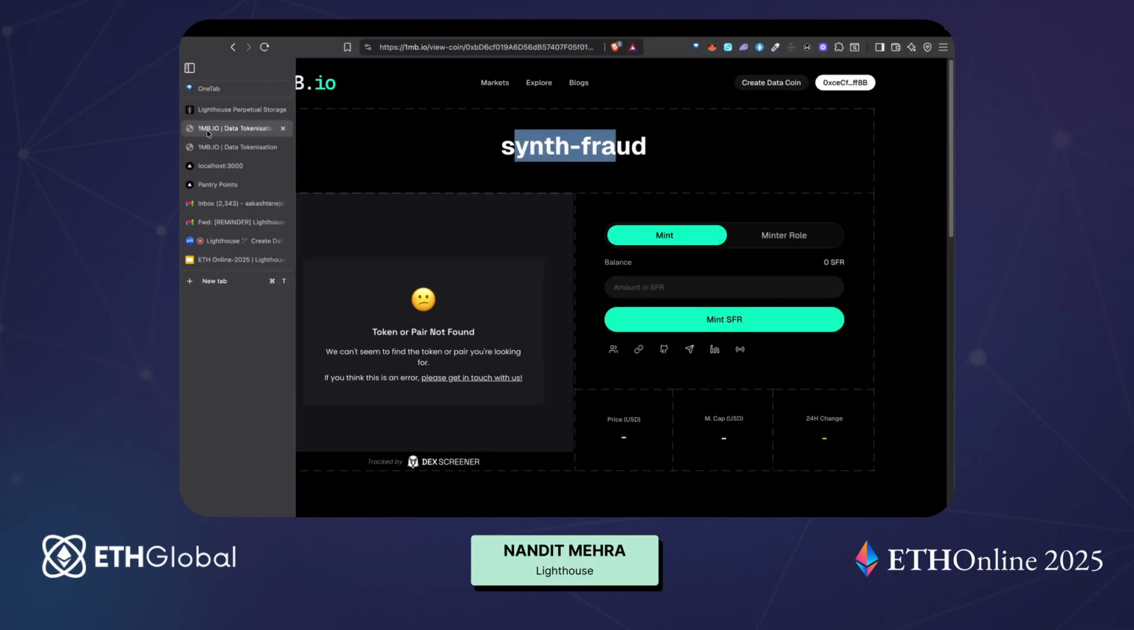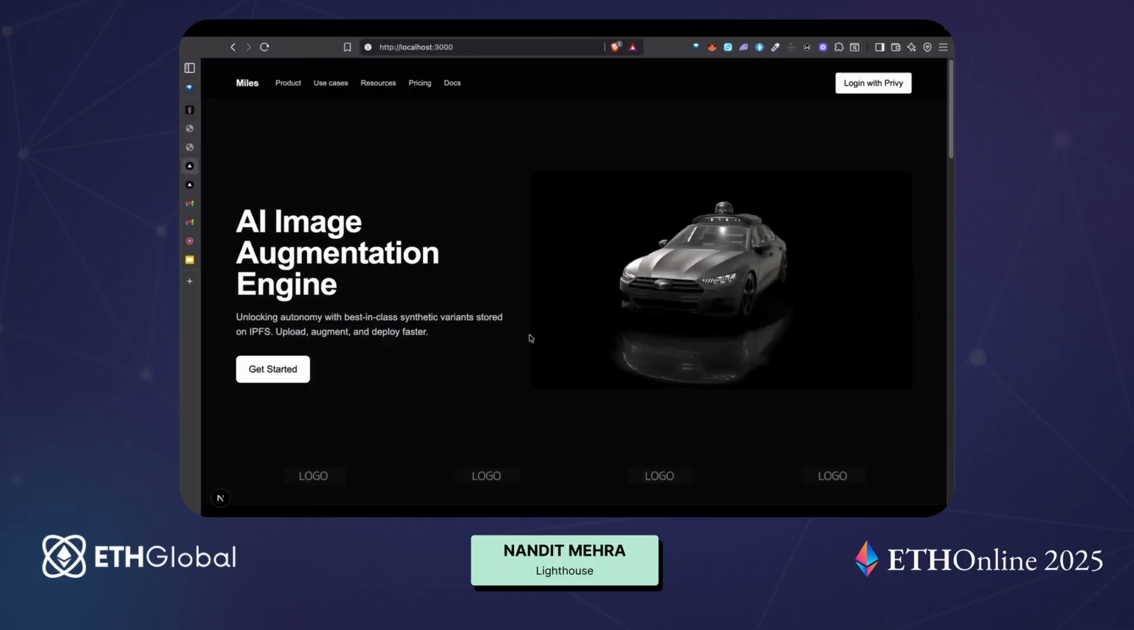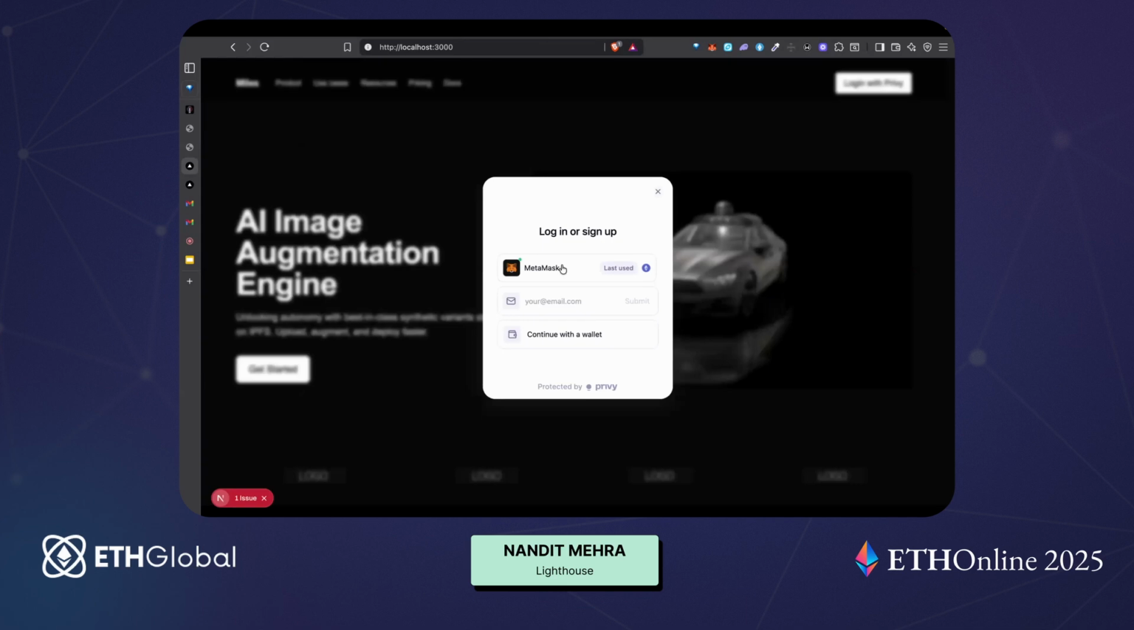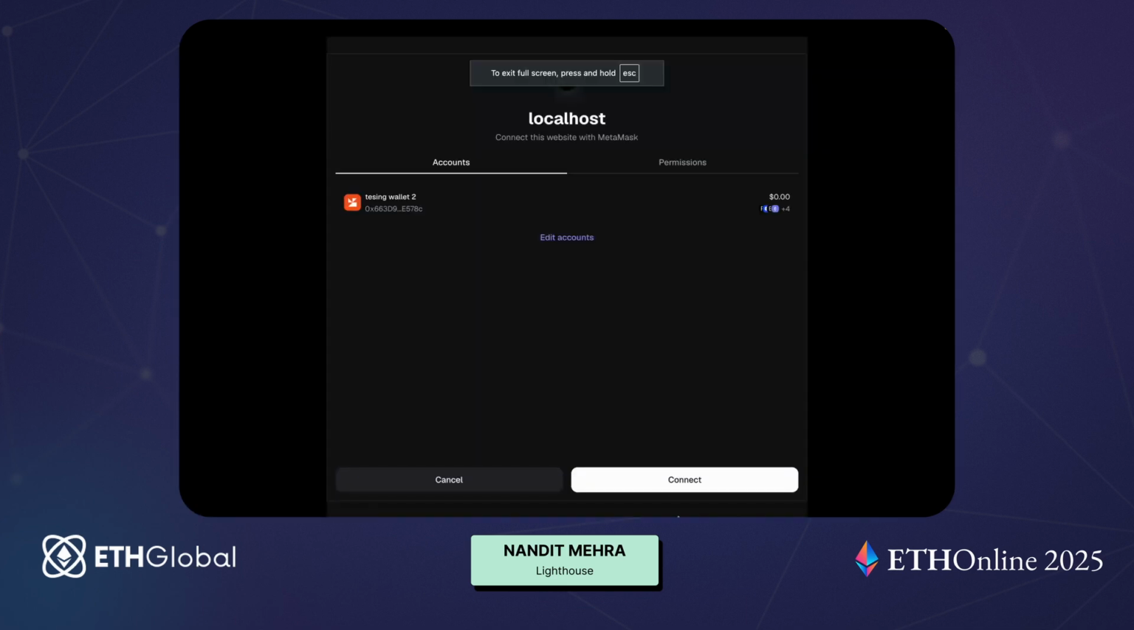Now let's move to the sample application part. This is the Miles that I have created. Miles is an AI augmentation engine that helps you create synthetic data on top of real world AI data. So let's log in and see the entire flow. And click on login with MetaMask.